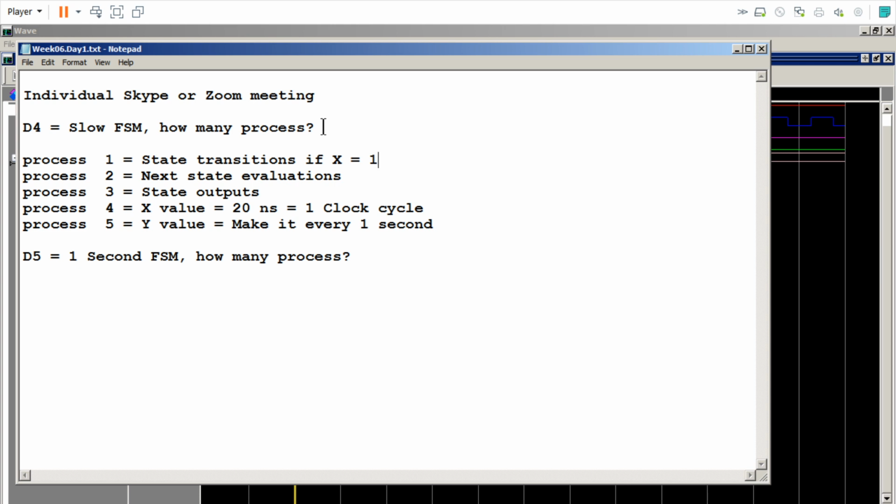So for D4, you need to have 5 different processes in your code. You cannot have only 3. It has to be 5, one for each task.